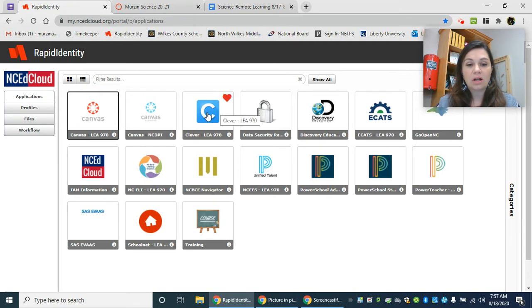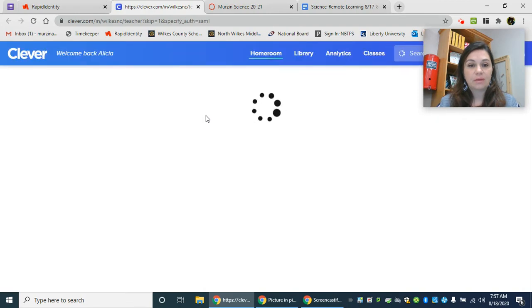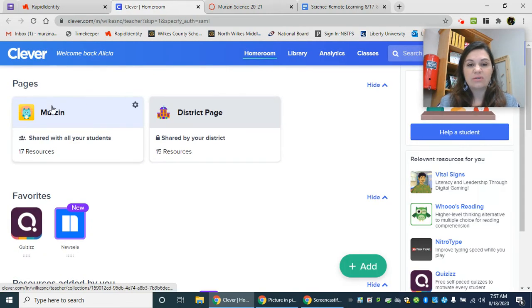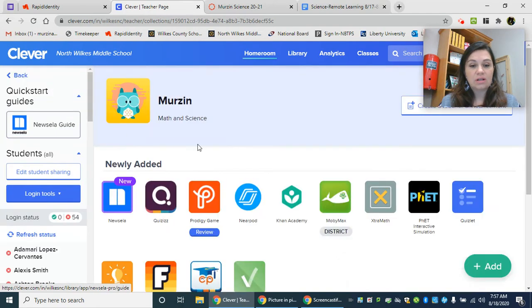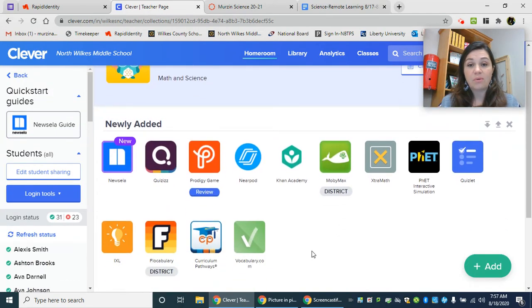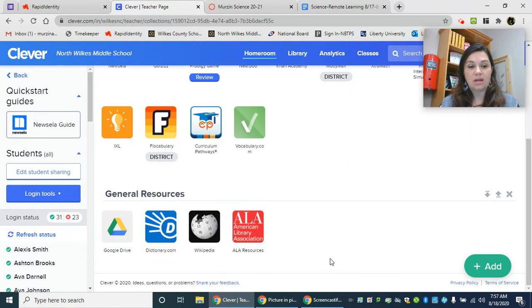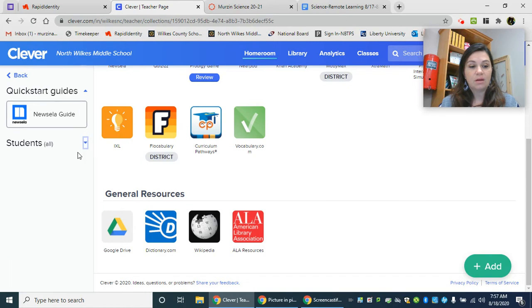We're going to click on Clever. And yours may look a little different than mine because you've got your different teachers listed out. And my little owl is the little yellow box, little owl that says Merzen. So if you click on that, this is actually the link for both math and science. So you'll find your programs that you're going to use for math and science here on this page, on Merzen's page. Okay.